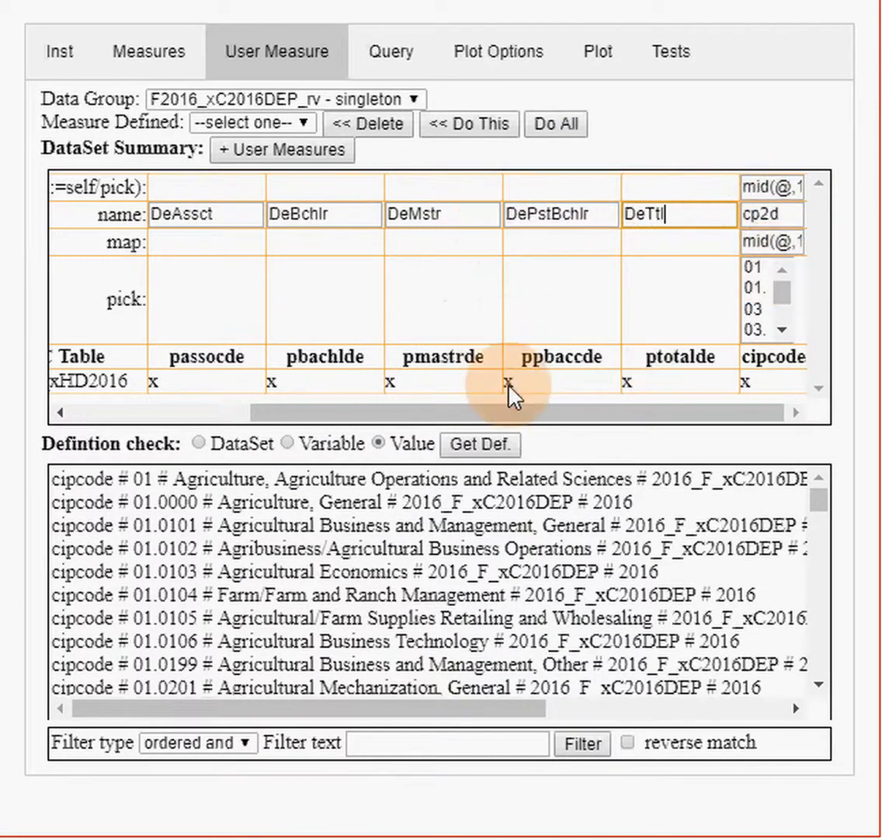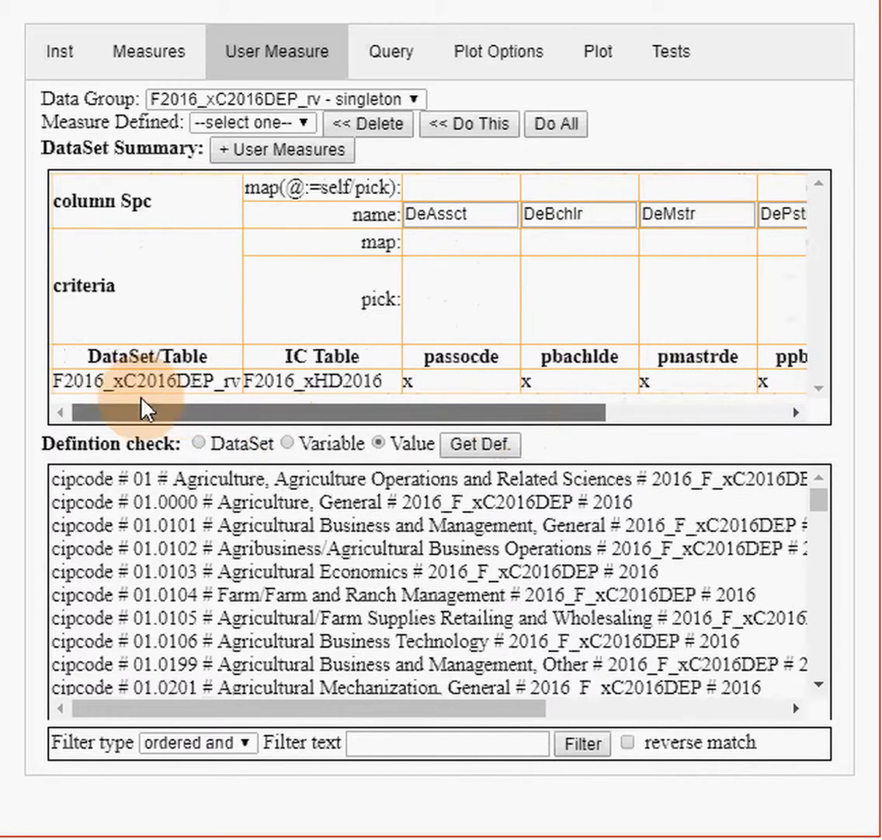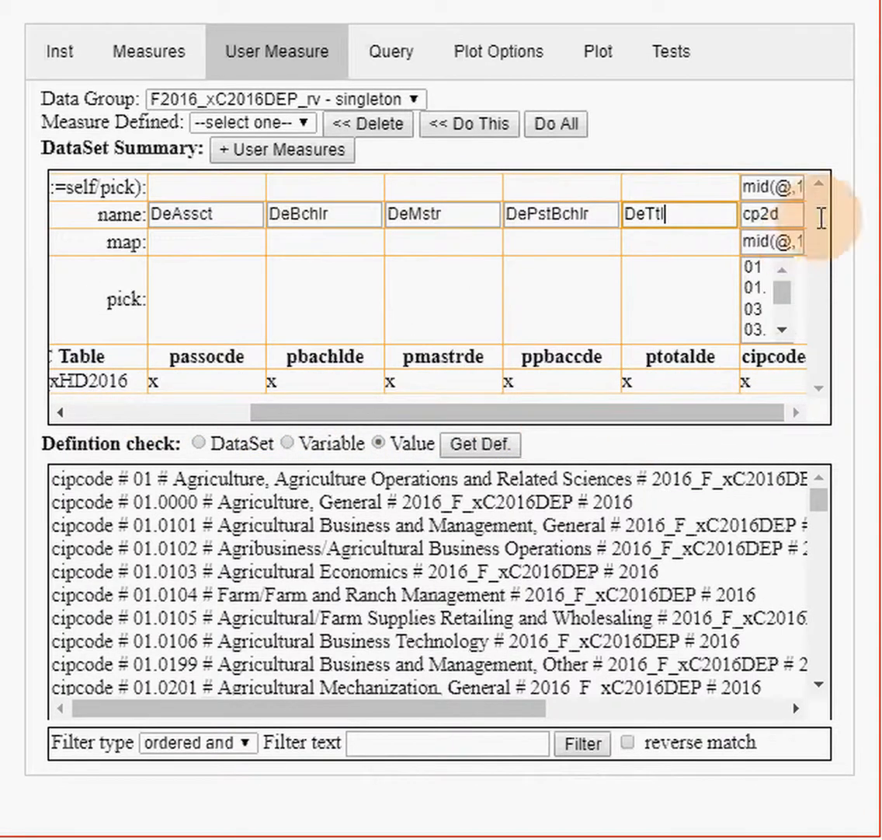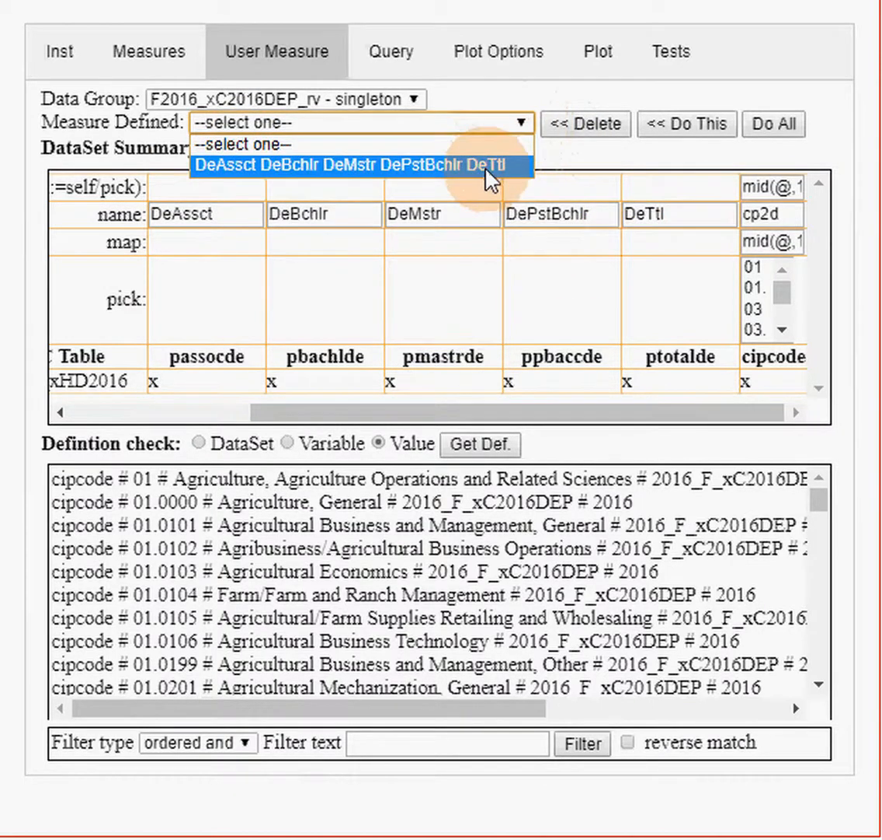Okay, I think we are ready. So we're going to add the user variables. Okay, these are the user variables. So once you add the user variables, you can select that.